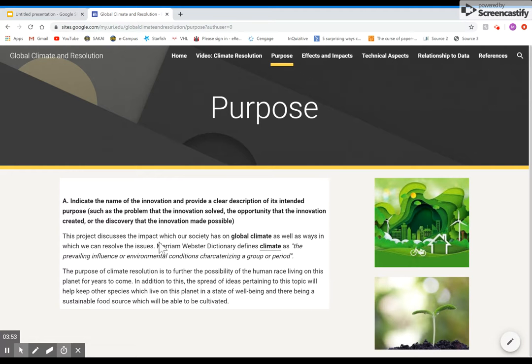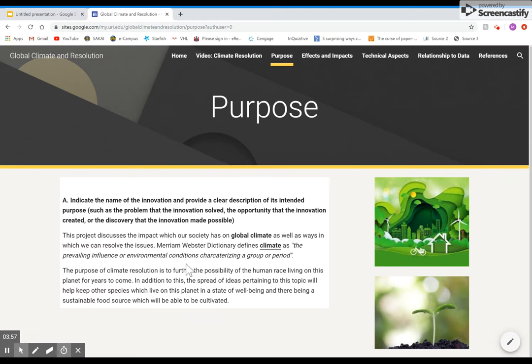So this project discussed the impact of a global climate, as well as the ways we can resolve this. The purpose of climate resolution is to further the possibility of the human race living on this planet for years to come. In addition to this, the spread of ideas pertaining to this topic will help keep other species which live on this planet in a state of well-being, and there also being a state of a sustainable food source which can be cultivated.